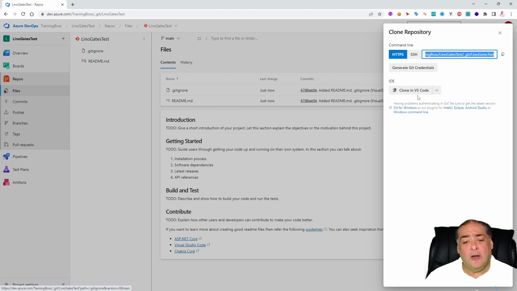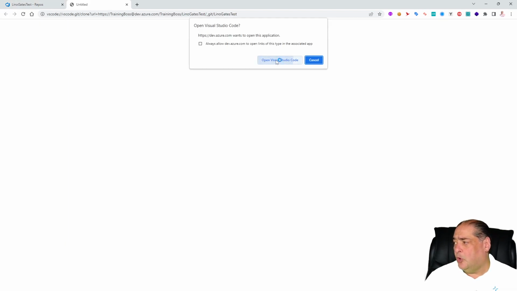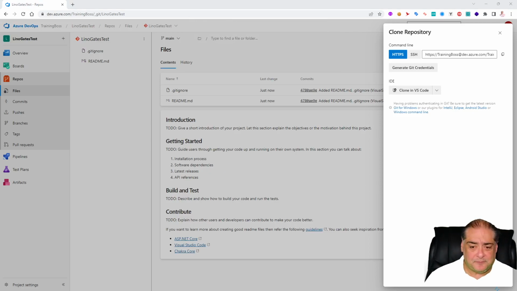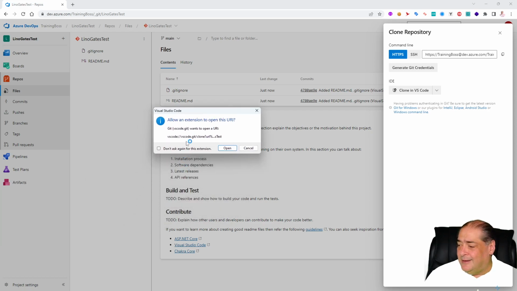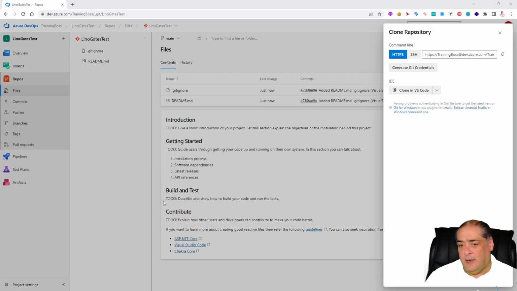I'm going to go ahead and clone it in Visual Studio Code. Let's go ahead and clone that in Visual Studio Code. We'll open Visual Studio Code as well. And you will notice there is a little dialog that came up on another monitor here, allowing me to allow an extension to open a URI. We'll have to say OK on that.